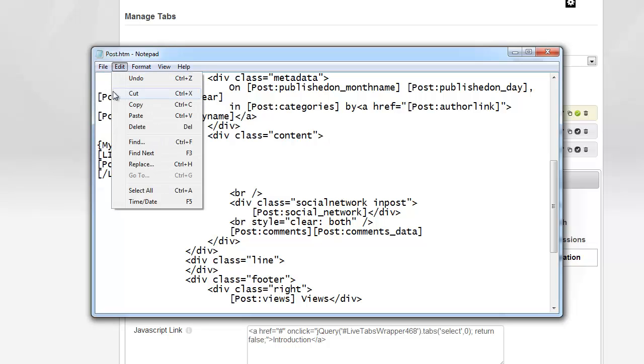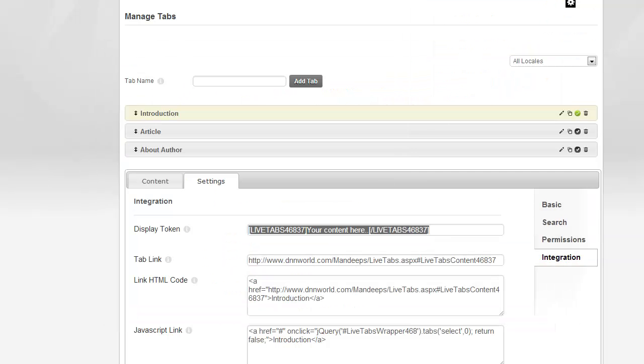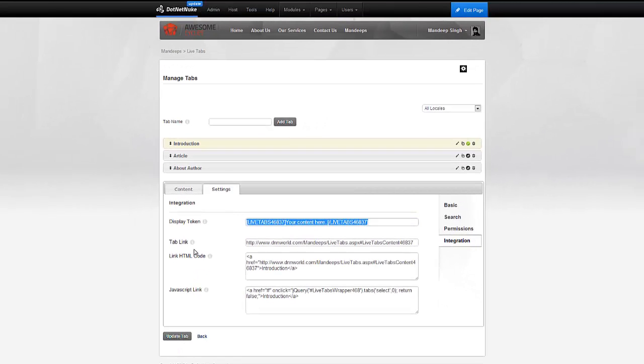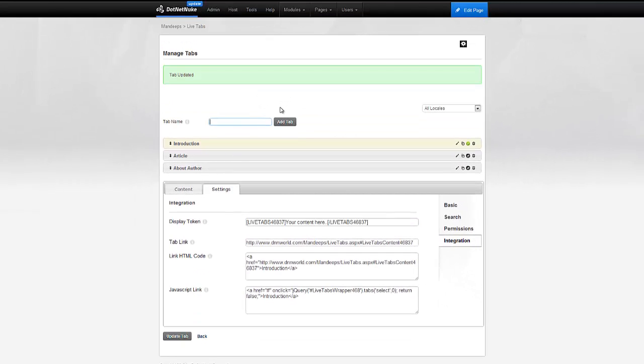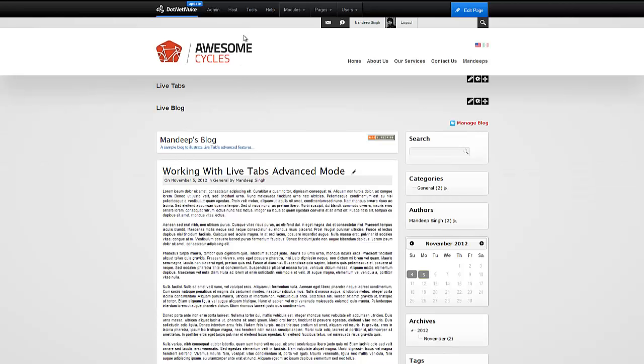Let me go ahead and save this. Let me update here. I'm going to go ahead and recycle the application pool or restart the website so the changes through the theme or template take effect.